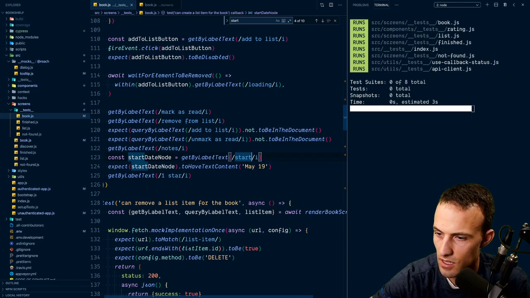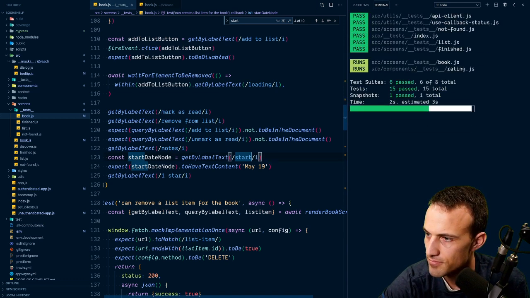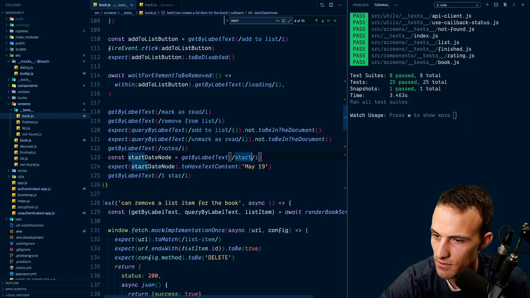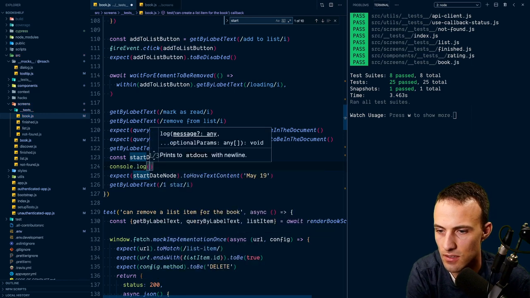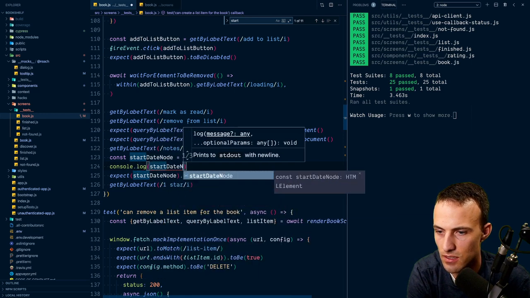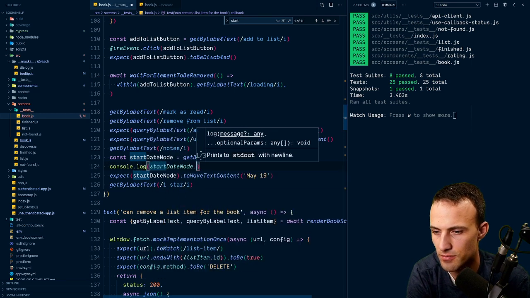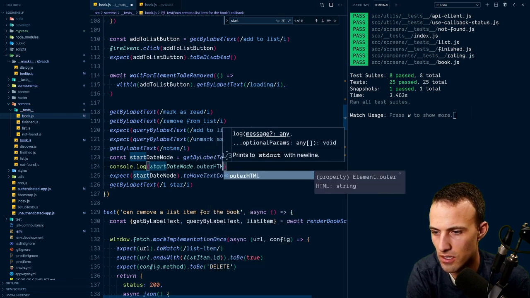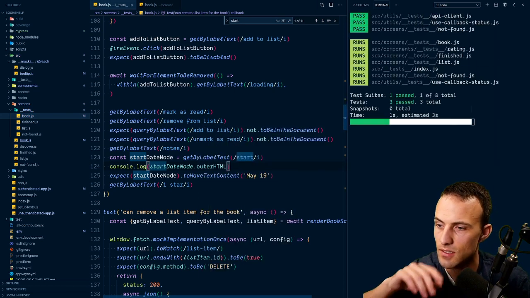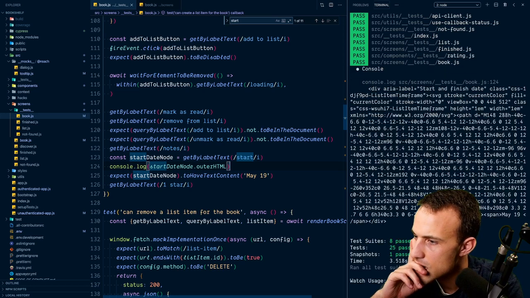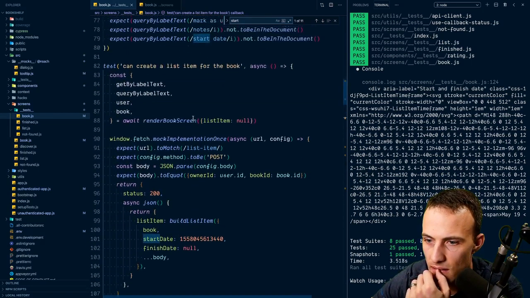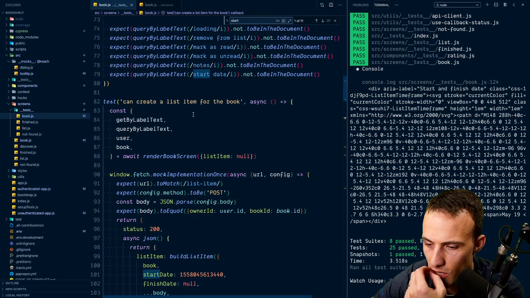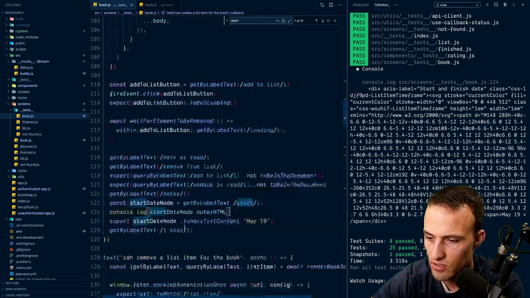Just switch this to start. I'm wondering if it's saying start and finish date. Console.log start date node.type or outer HTML. Start and finish date. Yeah, but it shouldn't be finished, I think. Let's see. Can't create a list item for the book. Yeah, finish date is null.